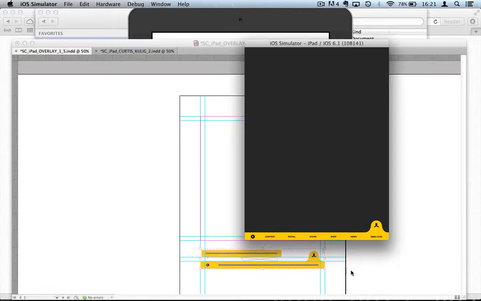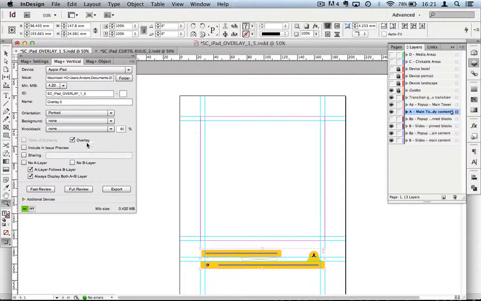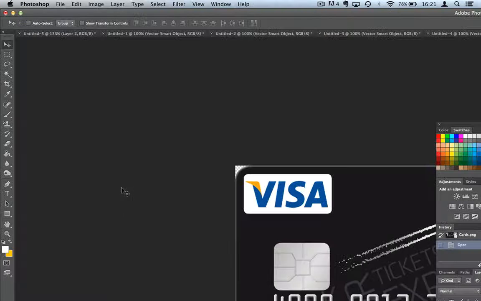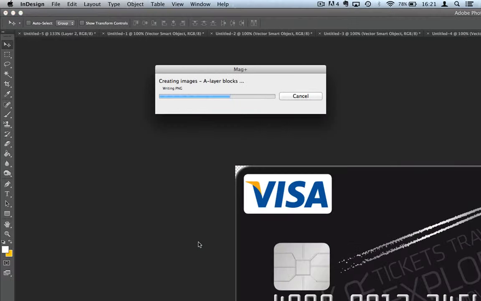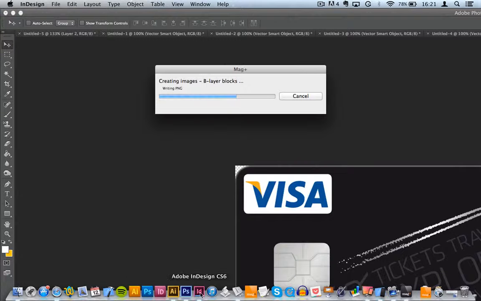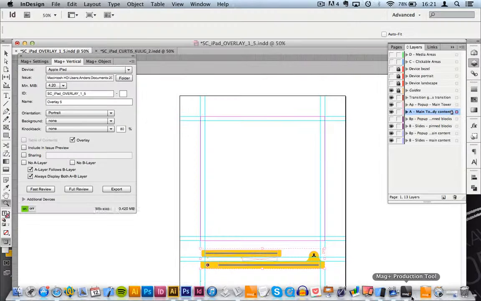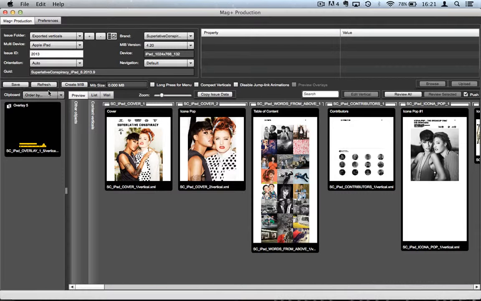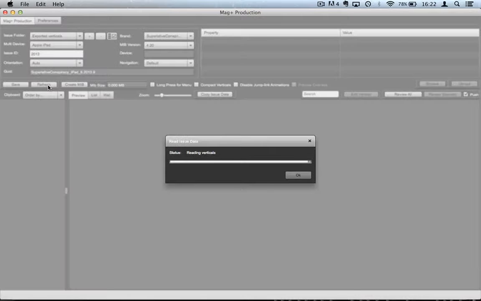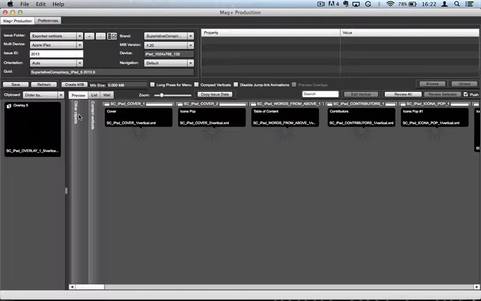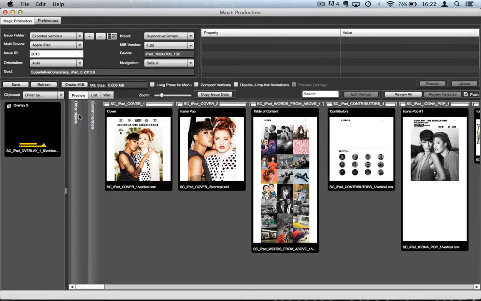So now I'm going to test this with all the other verticals. I make sure that the overlay is checked, 4.2 is checked, then I just export this to my issue folder, like I normally do. Now it's going to start Photoshop to convert the images to the correct size, and while it's doing that, let's start the production tool. I've connected the production tool to import from the issue folder that I exported to in InDesign.